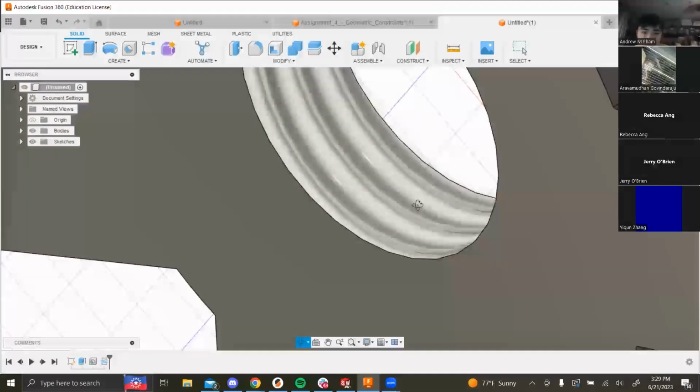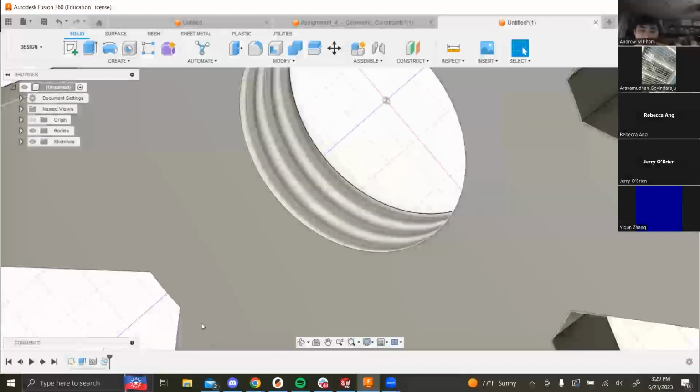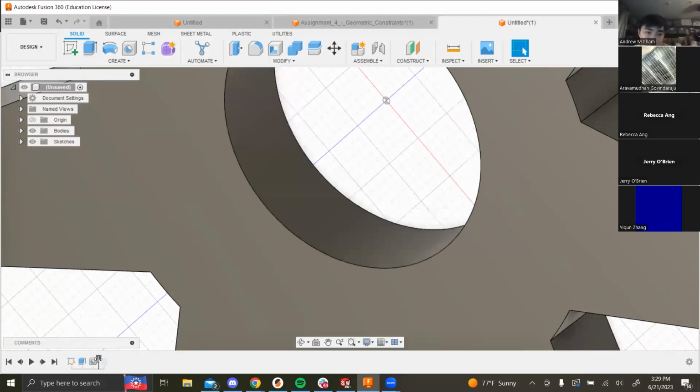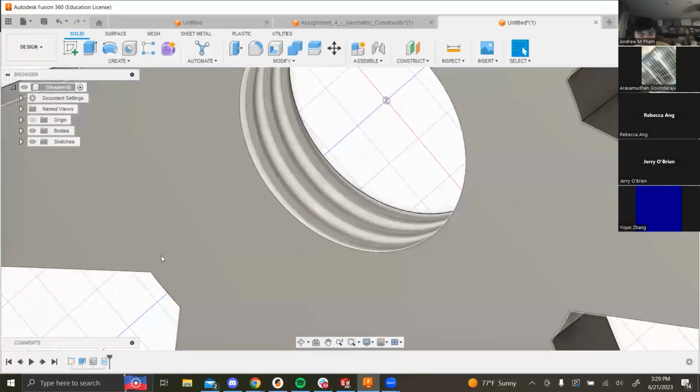So if I zoom in, you can see it's not a flat surface anymore. And if we go under the timeline, you can roll it back. You see this is the before, it's just a hole. And then the after, now it has threads.